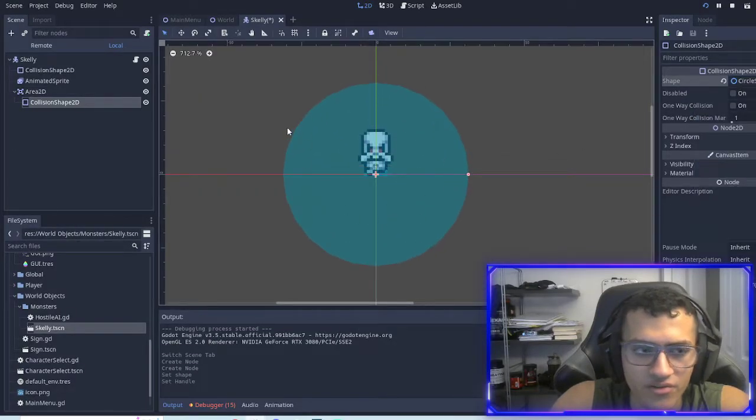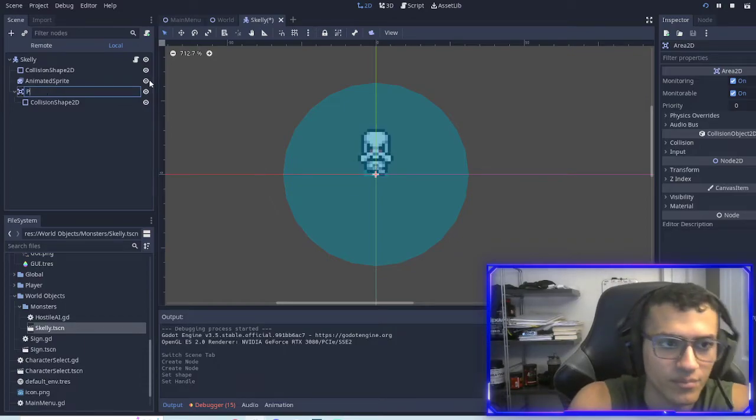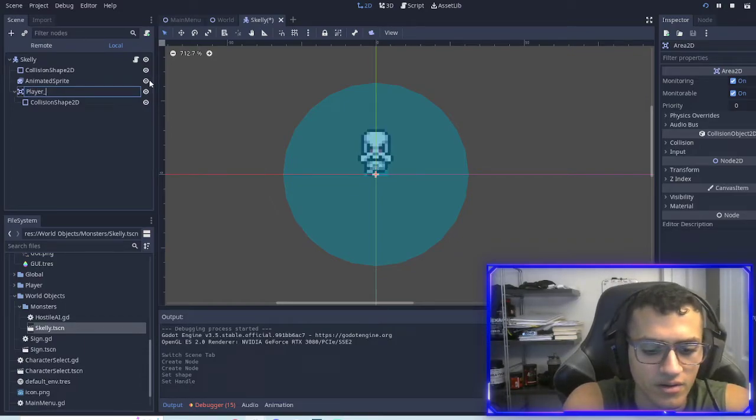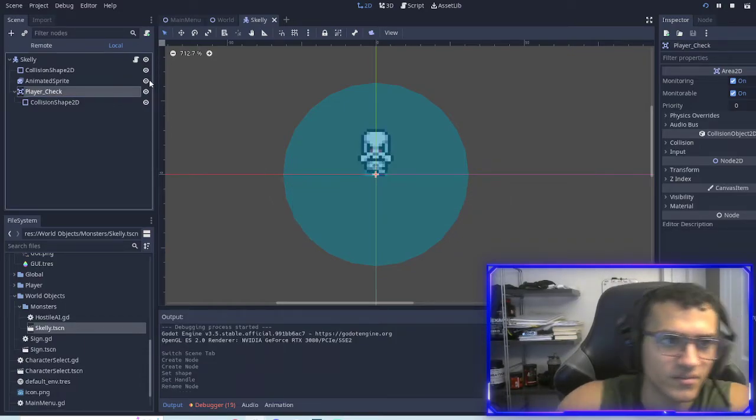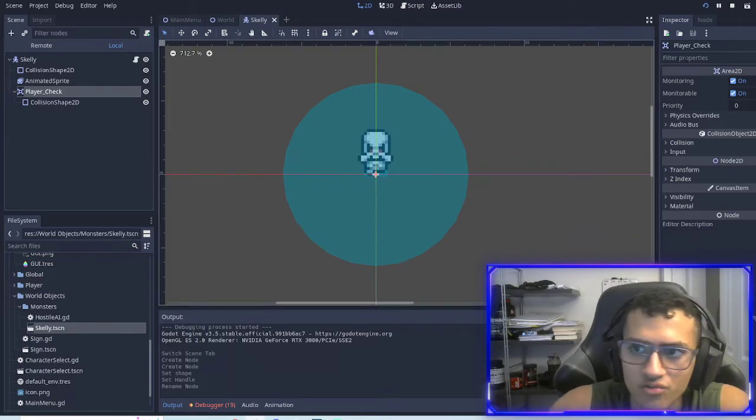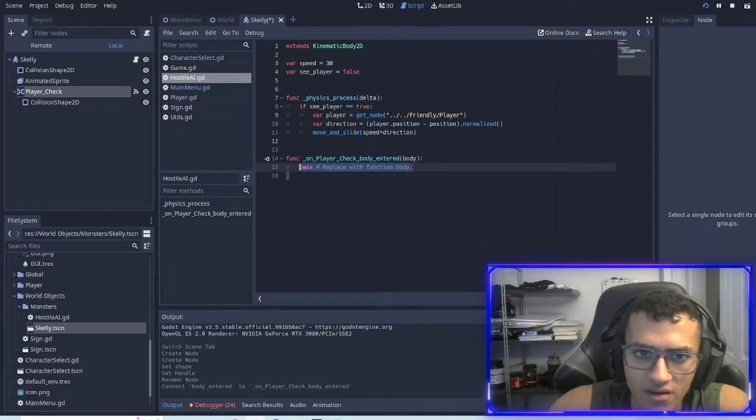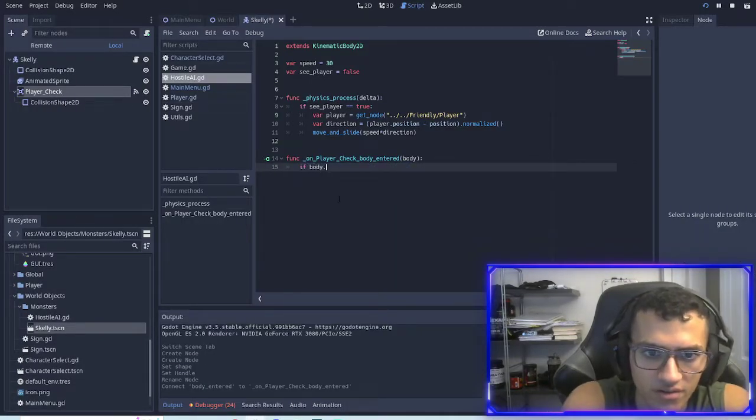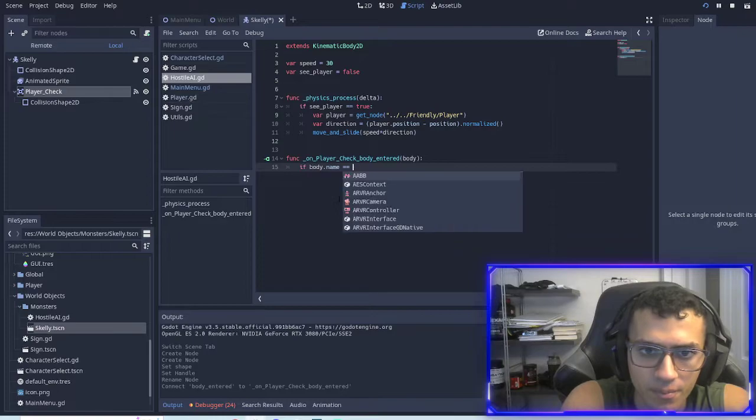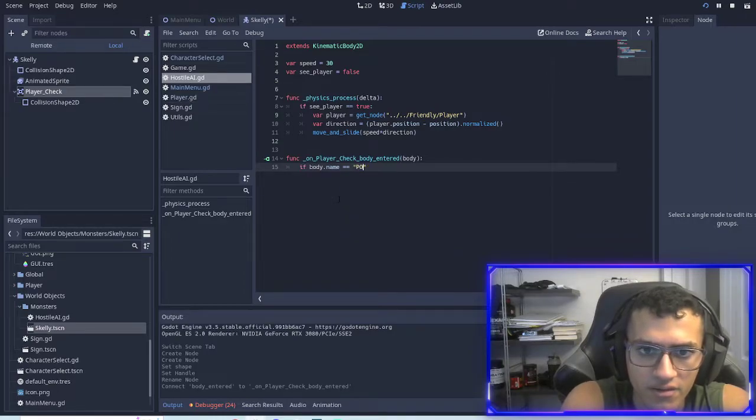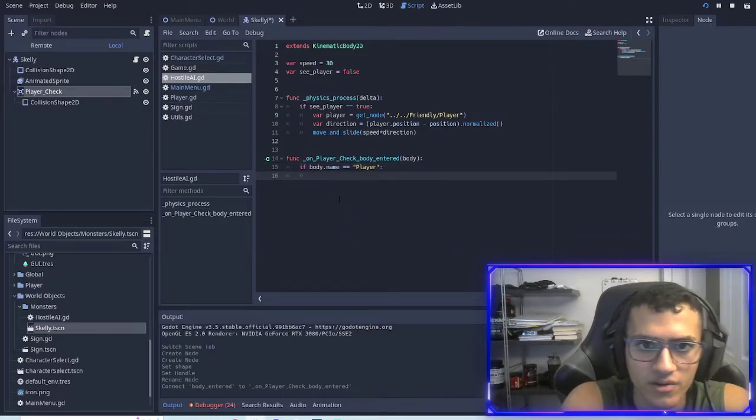I'm going to put it around him. And this is the player check, I guess. And then we're going to take this guy. We're going to do body entered. And if body.name equals player, then we can do cPlayer equals true.